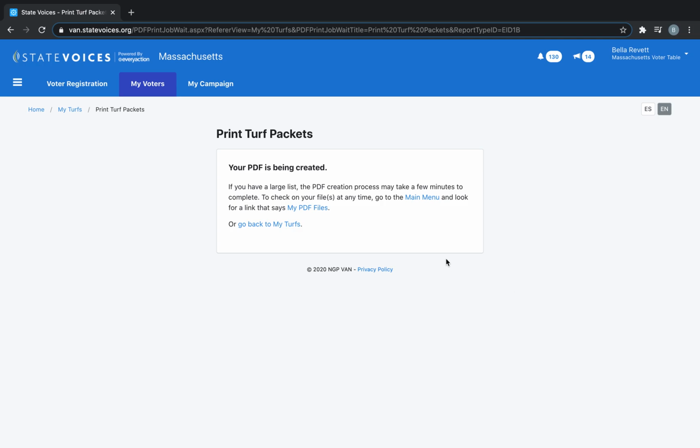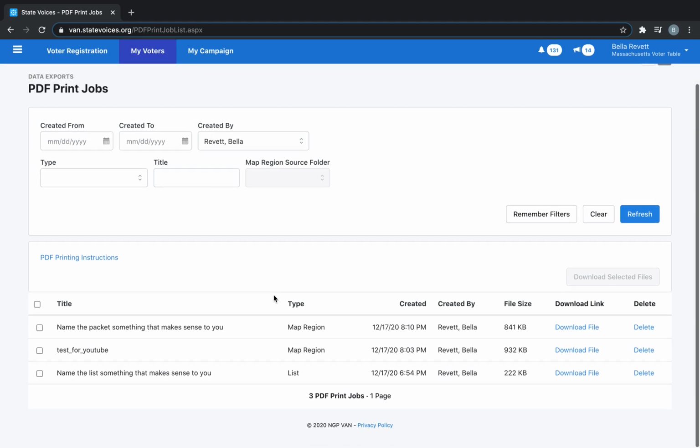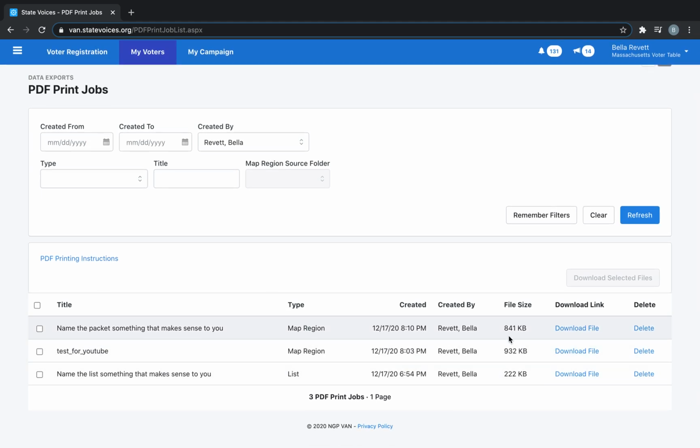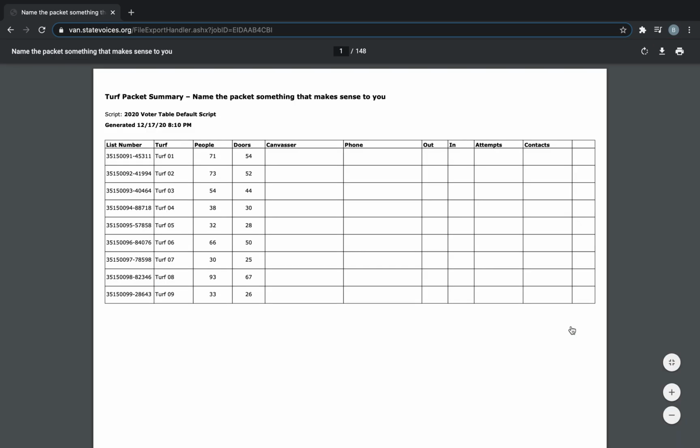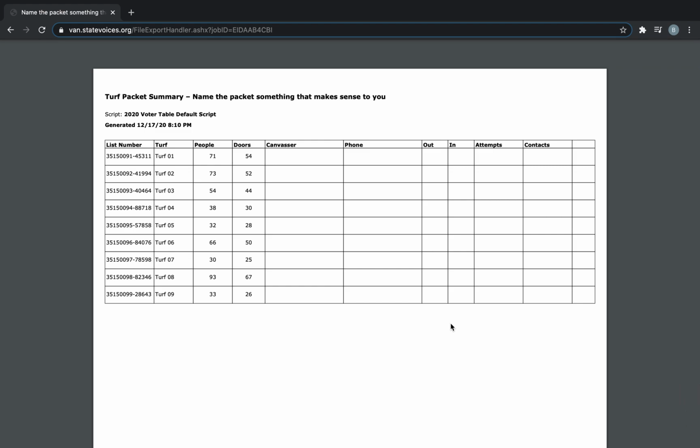From here, we've generated our TERF packet, and we're going to click on this link to My PDF Files to access our PDFs to download. Alternatively, you can go on the main menu and search for My PDF Files. So once we're here, we can see all the downloaded files we have. We're going to click on the link to download the file, and here we see our TERF packet.